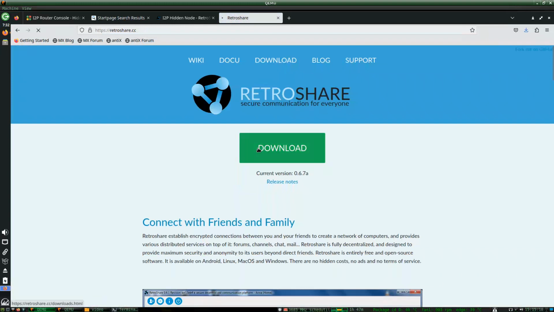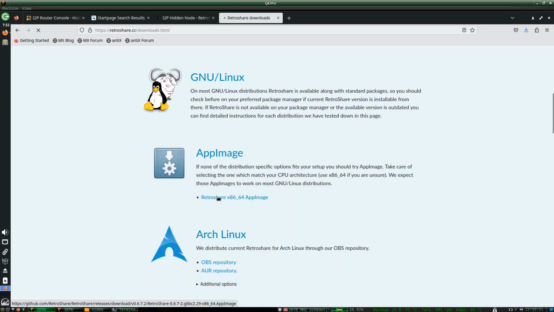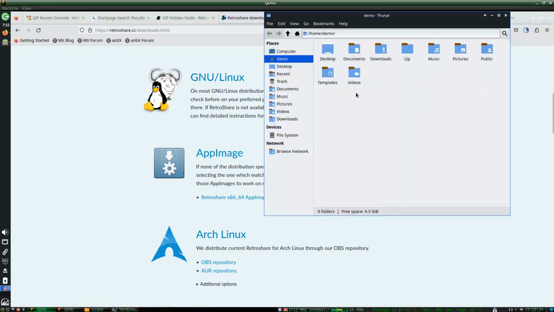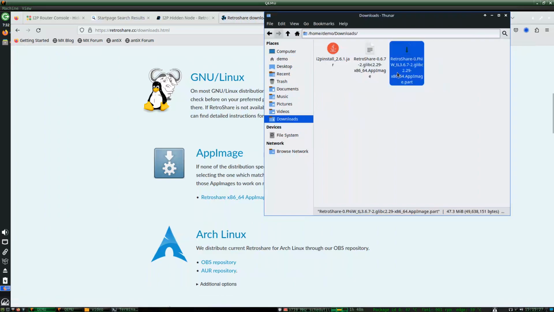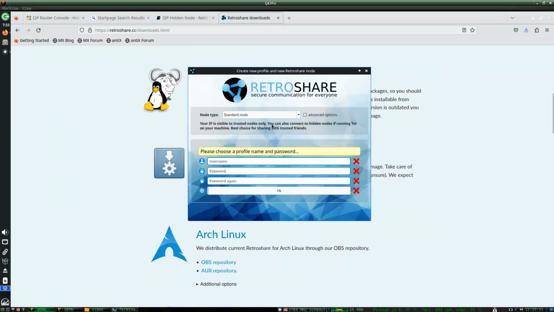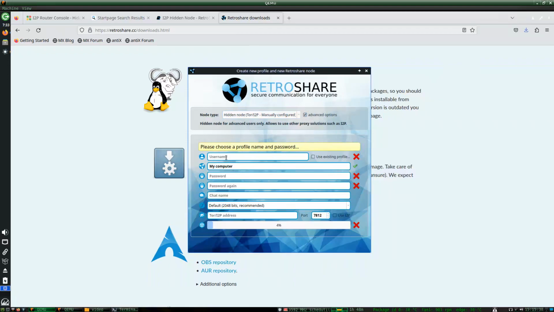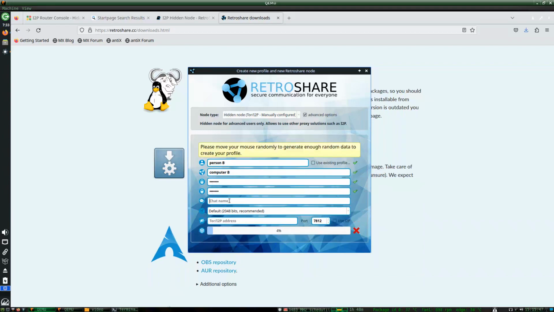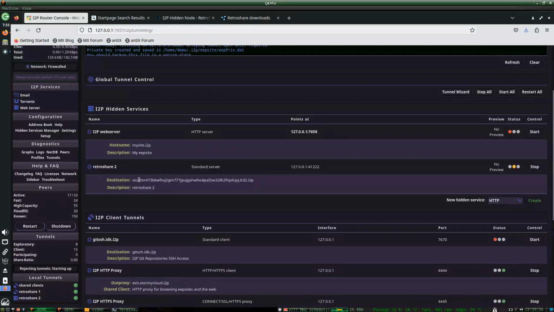Retroshare.cc, I must have misspelled it. Again, I'm gonna go for the AppImage. Downloads. Execute permission. Launch AppImage. Hidden node, Tor/I2P, manually configured, advanced options. Person B, computer B. Let's just call this person B. I'm gonna select the highest key. It's always the correct thing to do. Then the server address, make sure to copy the entire thing.